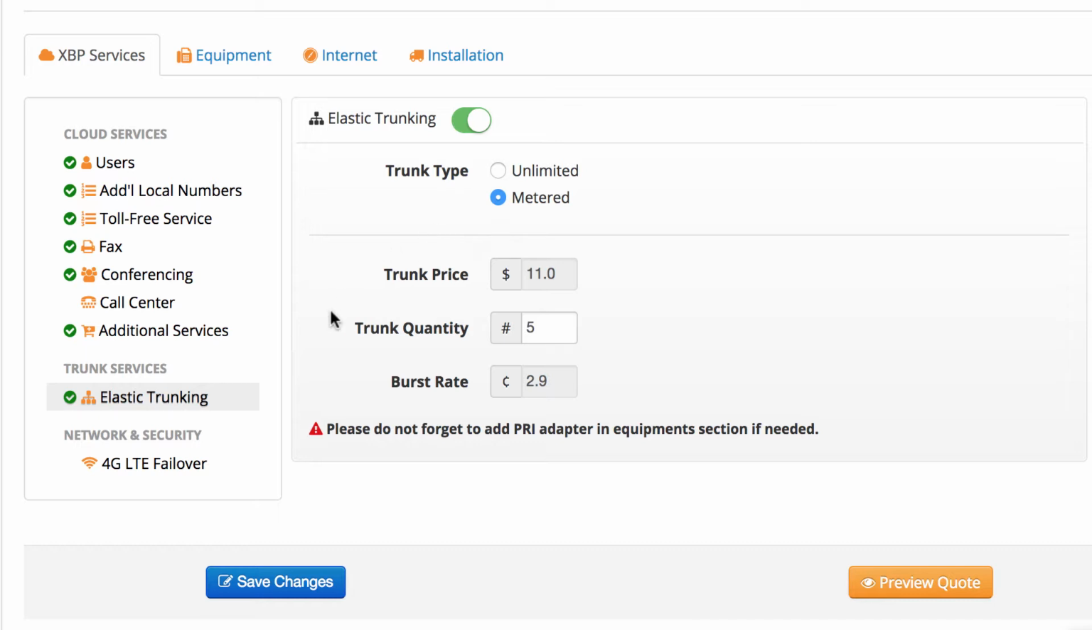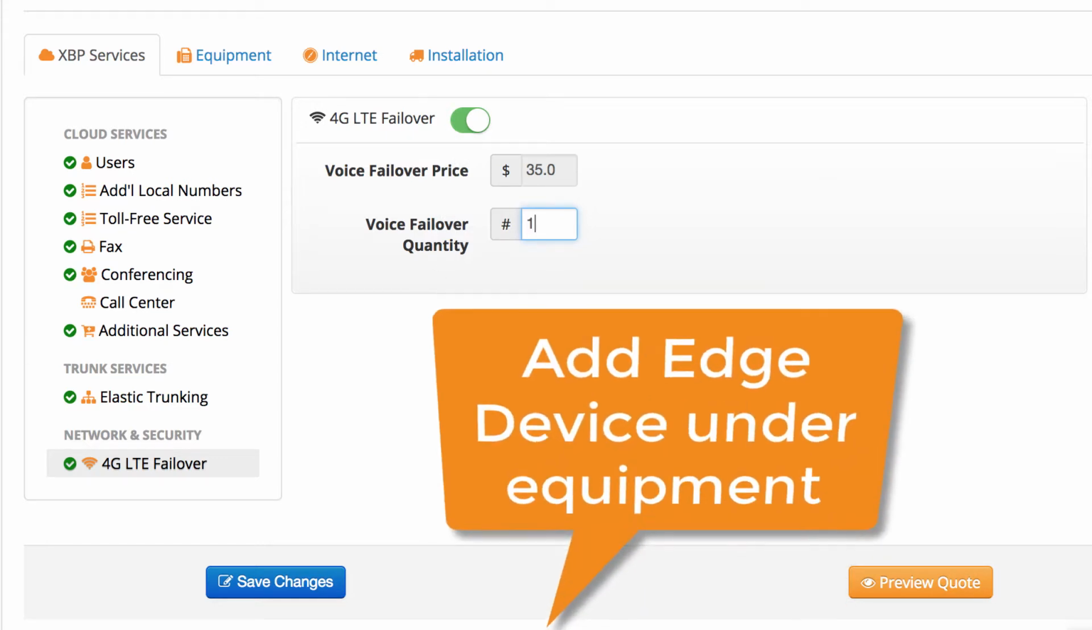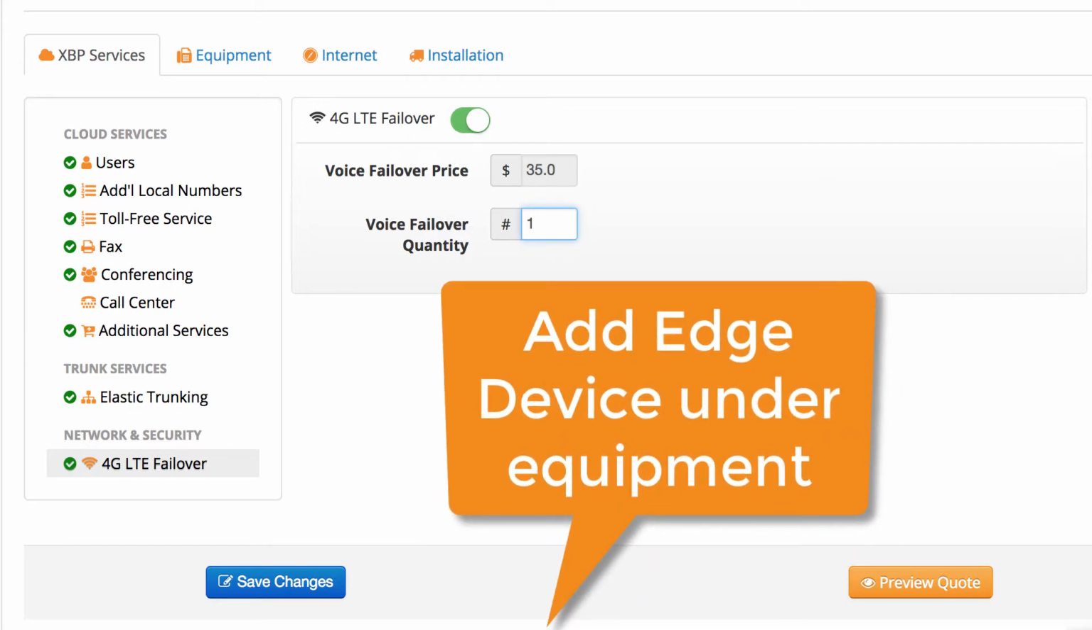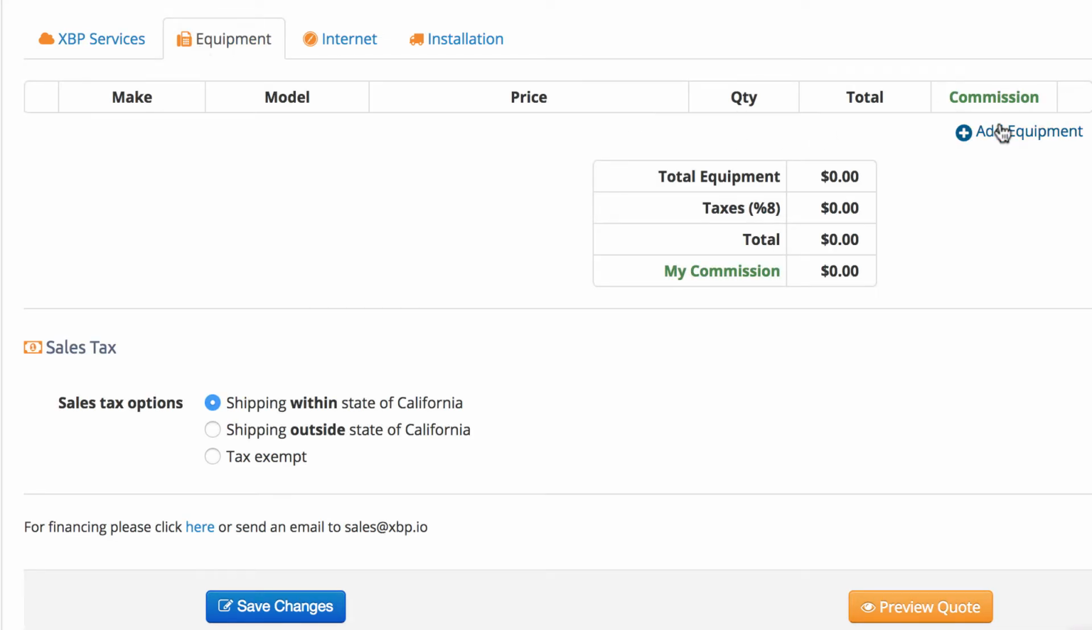Metered customers may have as many concurrent calls as they do paths. Additional concurrent calls, bursting, are billed at the standard rates. 4G LTE failover is for voice data only. Make sure to add the edge device under the equipment section if the customer is getting 4G LTE failover. The next tab over is the equipment tab.